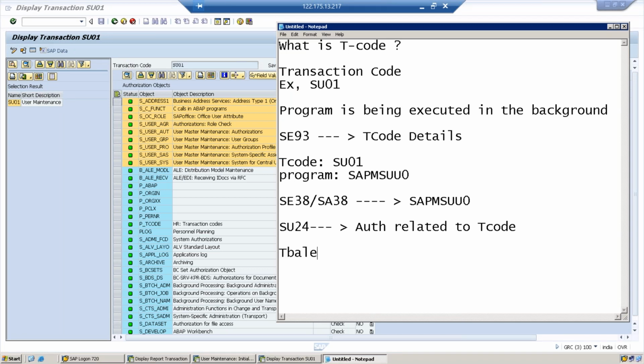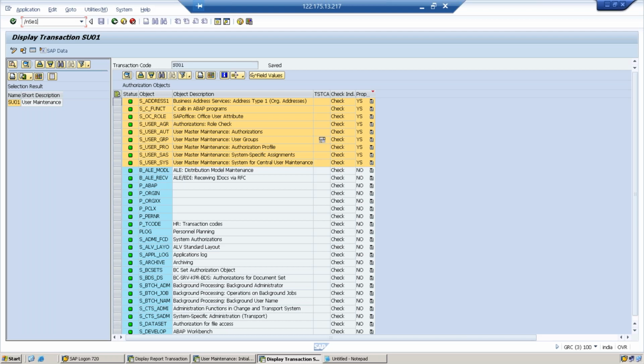And then there is now the tables related to transactions. What are the tables related to transactions? TSTC has the complete list of Tcodes, and then TSTCT contains the text of the Tcodes. So in TSTC you don't get the text, I mean description, but in TSTCT you get the description of the Tcodes. So let us see these tables now. To execute the tables, the transaction is SE16.